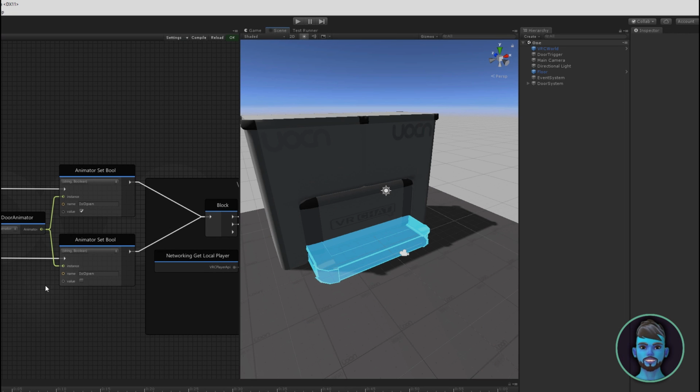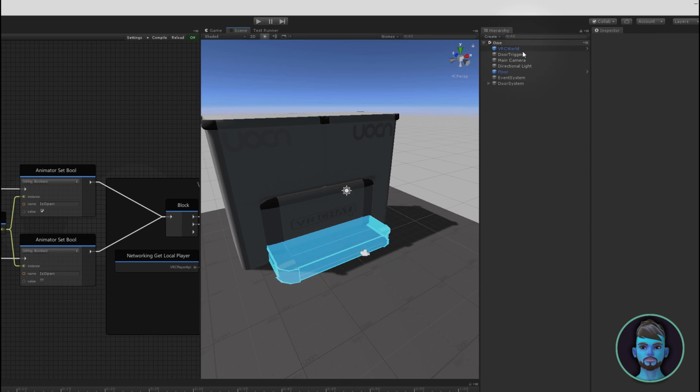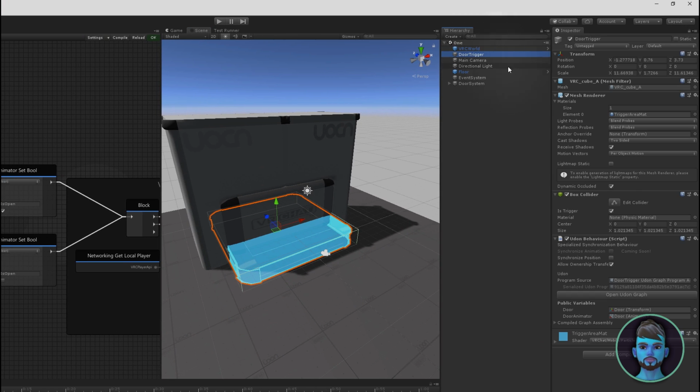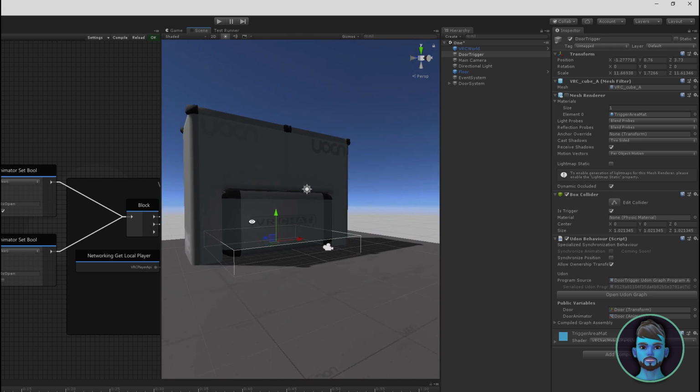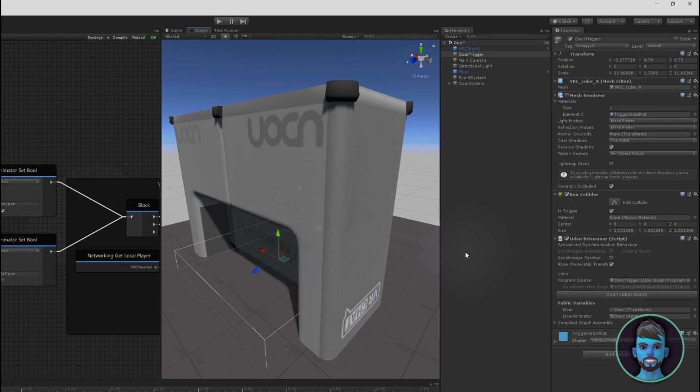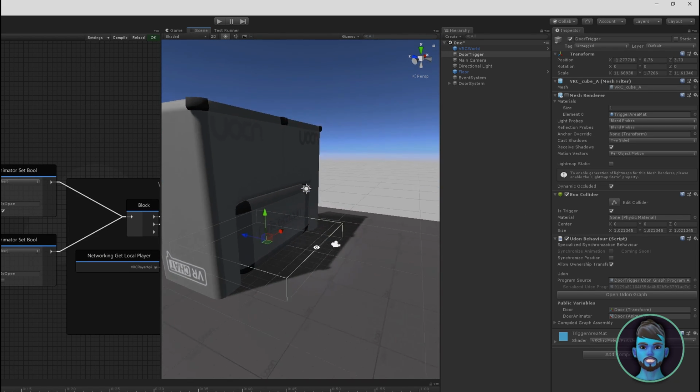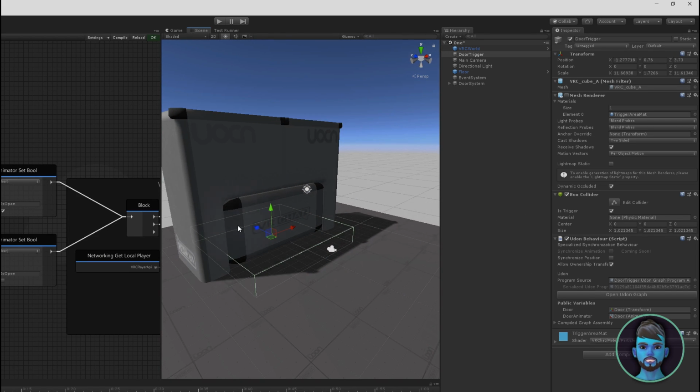Before we do a final test of the scene, I'm going to clean something up. I don't want to see this blue trigger area anymore now that we know it all works. So I'll select my door trigger, make sure to leave the box collider itself on, and I'll just turn off this mesh renderer. So now we can clearly see the area that will be triggered, but we won't see it in the game anymore. It'll be a little more of a surprise, maybe feel a little more magical.